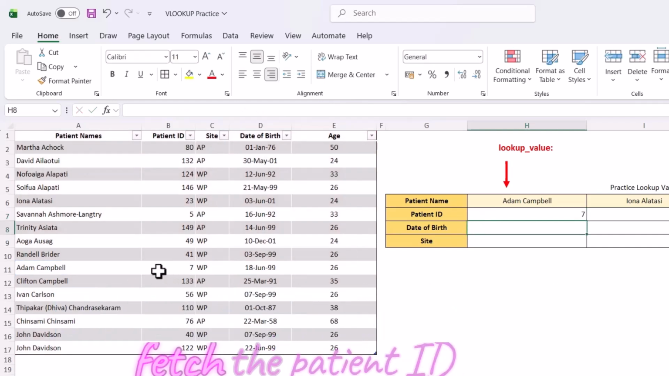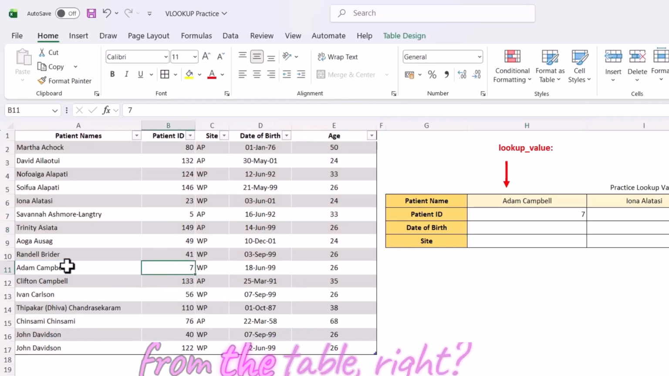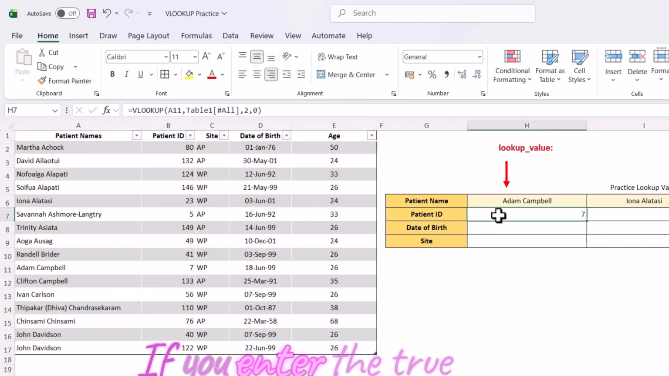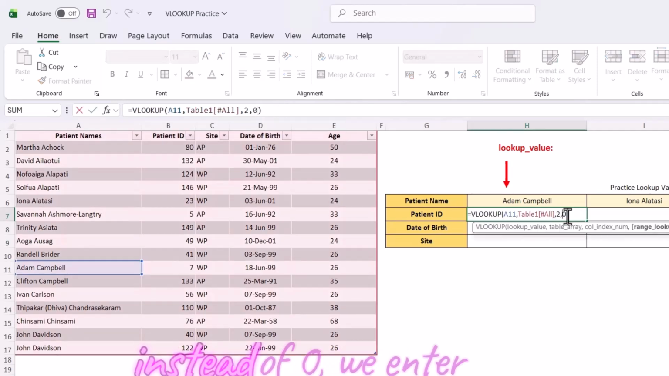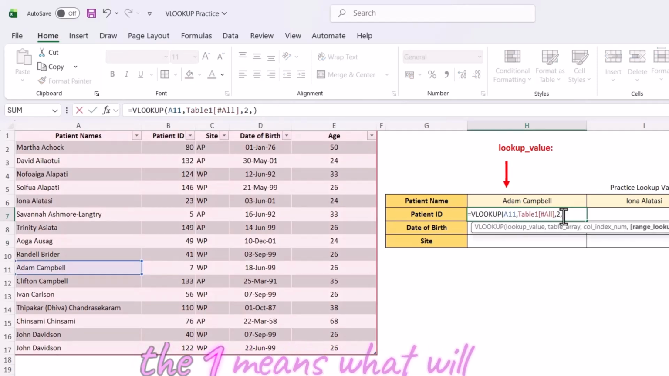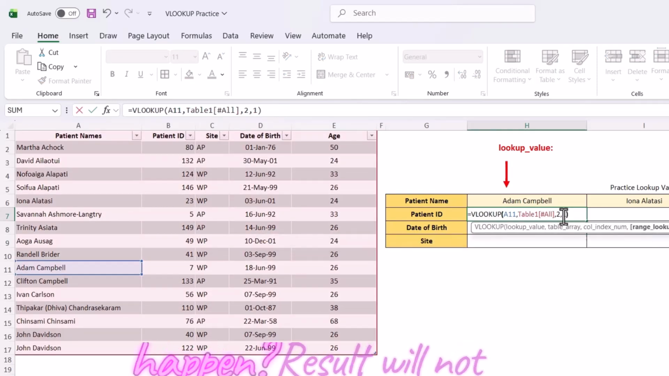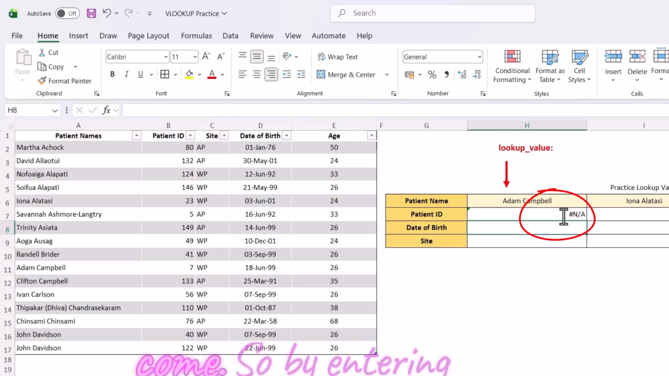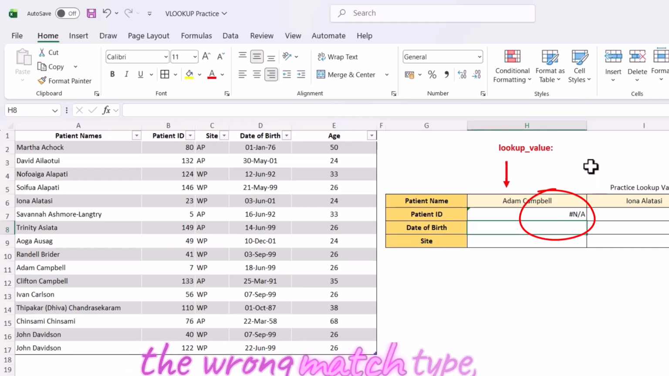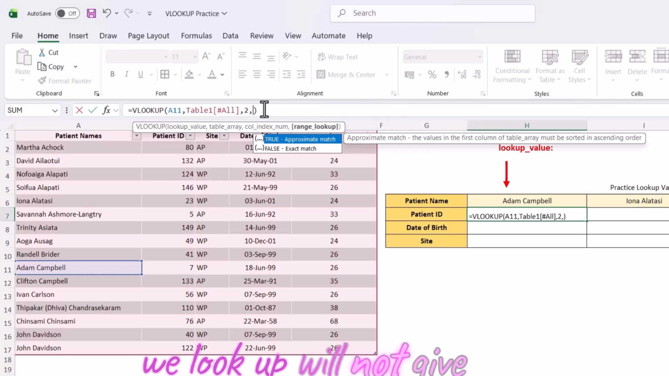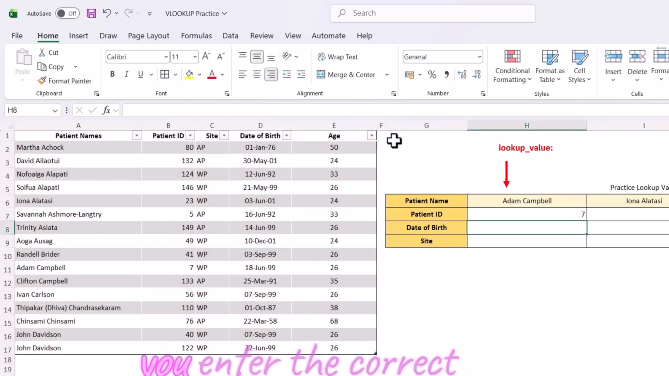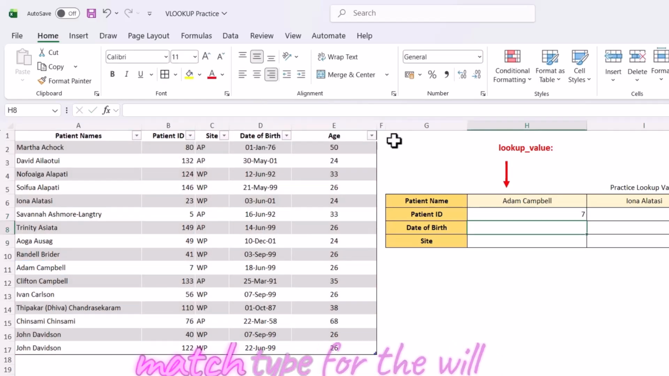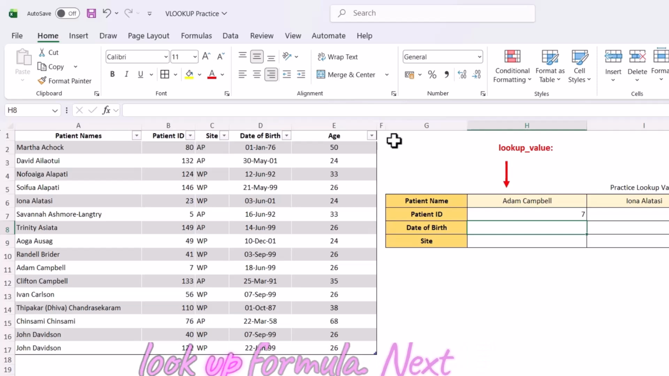See, it fetches the patient ID from the table. If you enter true instead of 0, that is, if you enter 1, what will happen? See, the result will not come. So by entering the wrong match type, VLOOKUP will not give the result. So make sure you enter the correct match type for the VLOOKUP formula.